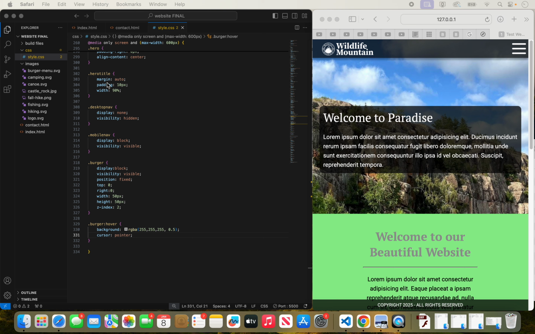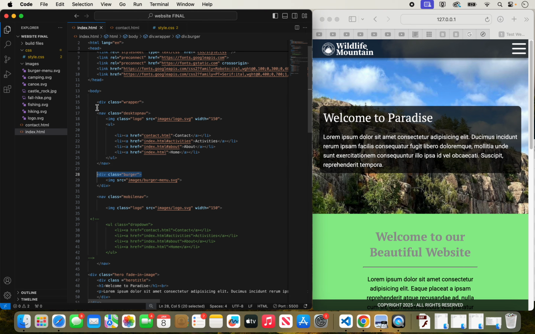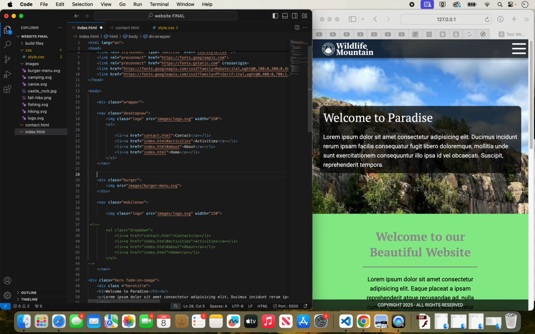In order to do that, we're going to have to go back to our index. We're going to have to change just a couple things, nothing major. We're going to head back over to the index. What we're going to do is, first of all, around the div class for the burger, we're going to make a label. All right. And what the label will do is tell it what this is for. We're going to put for equals menu. Okay.